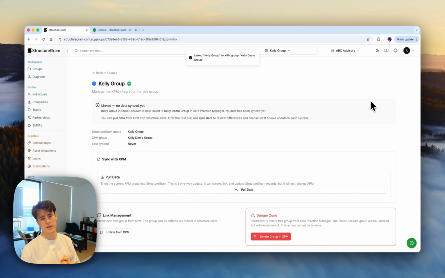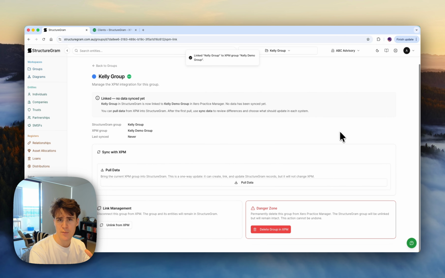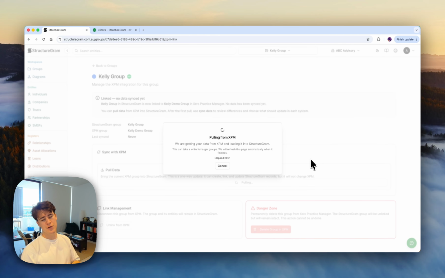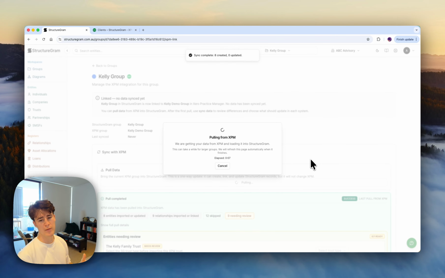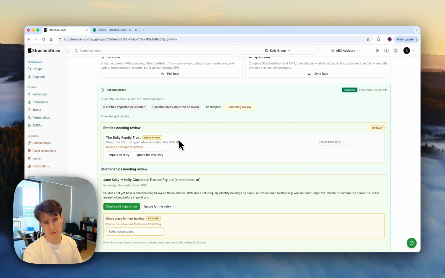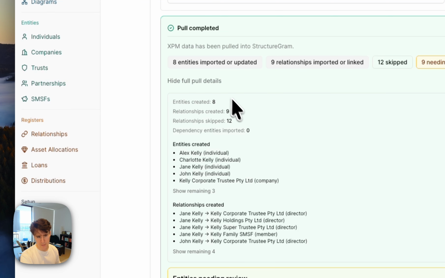After a few seconds, I'll be taken to this page that's telling me that the two groups are linked, so they're ready to talk to each other. But no data has been synced across yet. To pull the data in from XPM, I just click this pull data button. After a few seconds, I'll be taken to this page where I can review the entities and relationships that have been pulled in from XPM into StructureGram. So here we are. We can see that 8 entities have been brought in, 9 relationships. We can click here to see the full pull details.